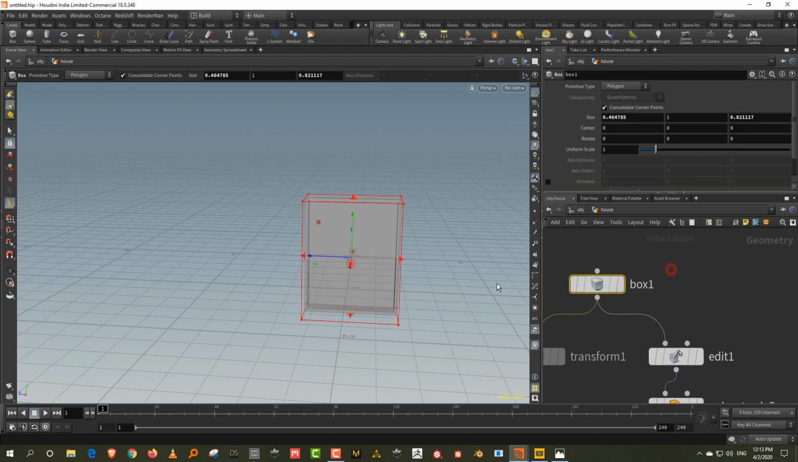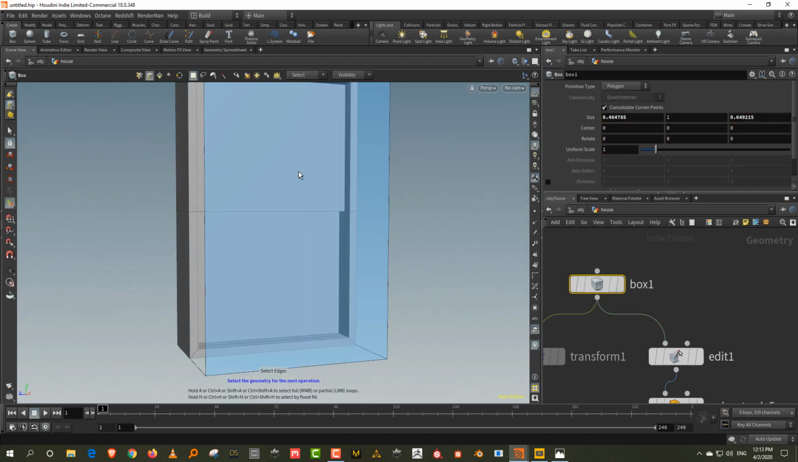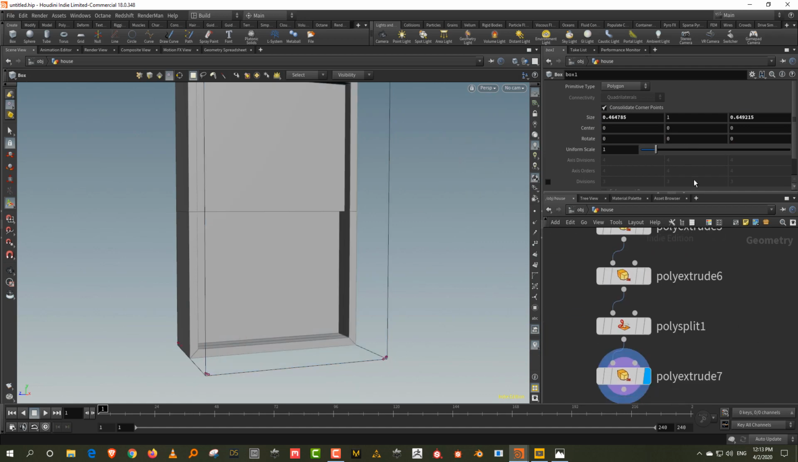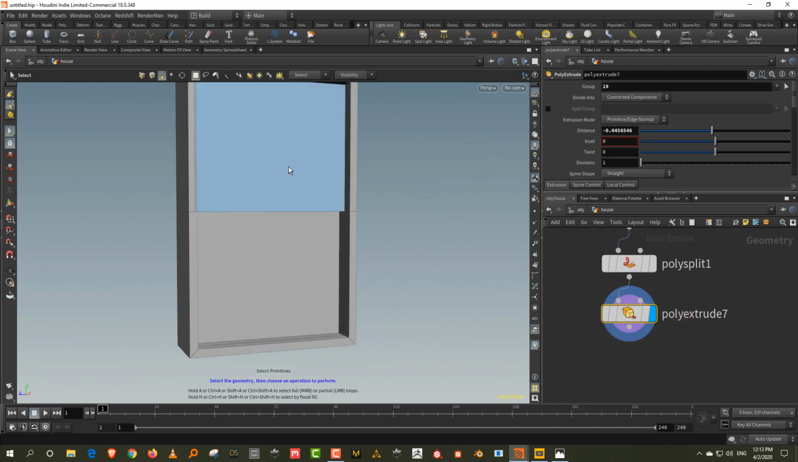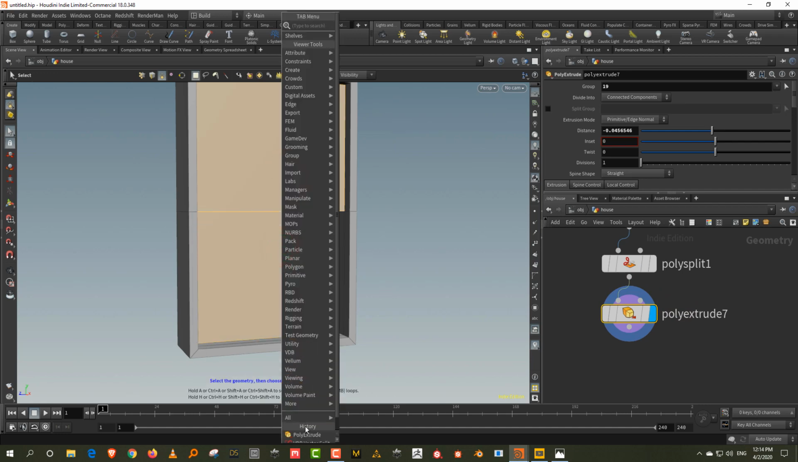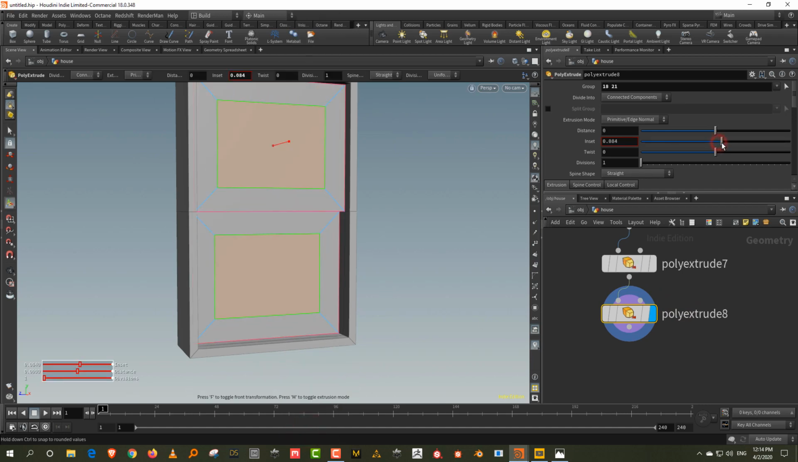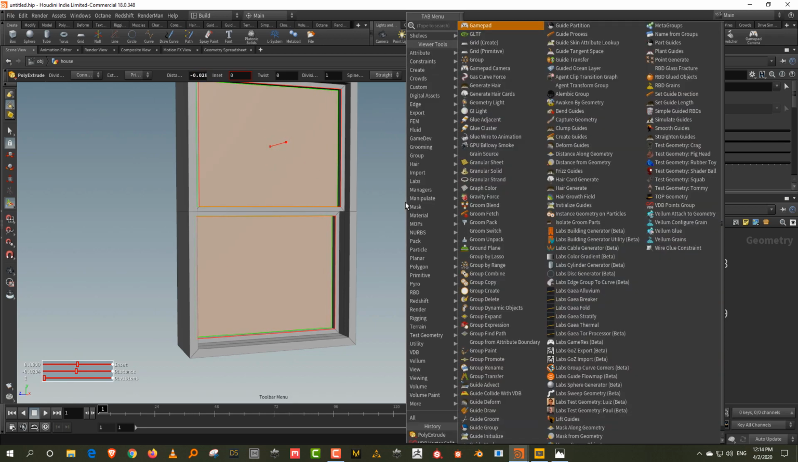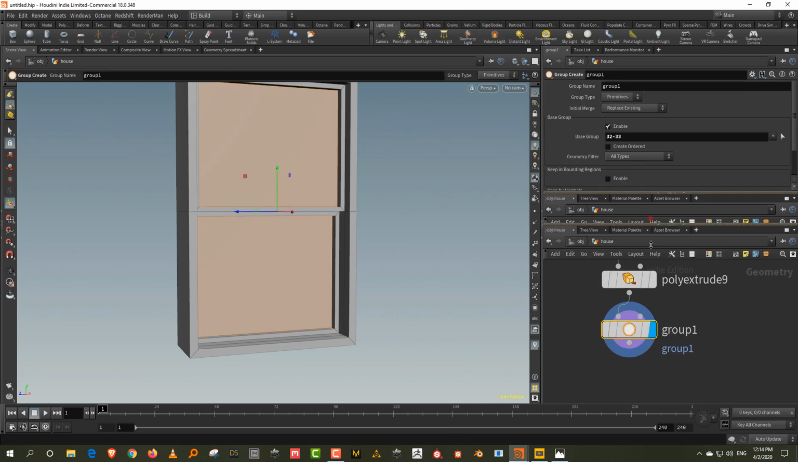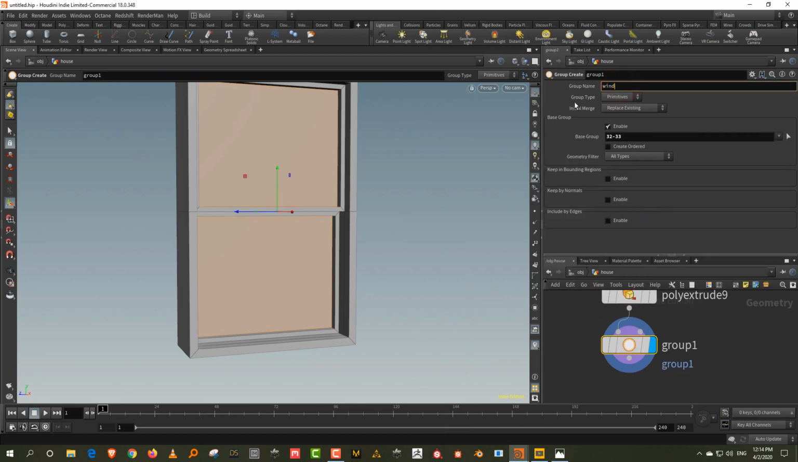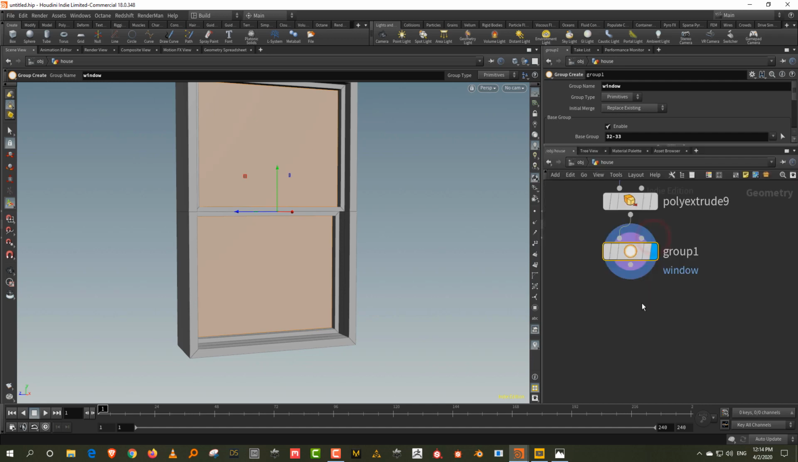What we can do is I can just come in here and maybe make it slightly smaller. Yeah. And then I can press 4 again, and scale it down a little bit. And then press Q and push it in. Okay, and then turn these into a group for material assignment. So I'm just going to call this window. Okay, and then I'll take another group. This will be for beveling.